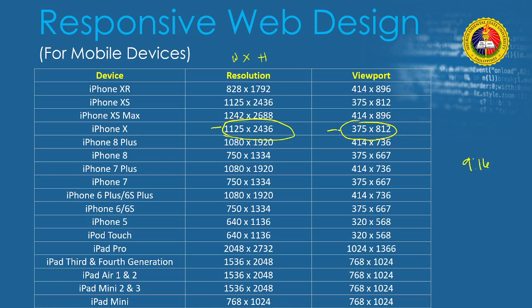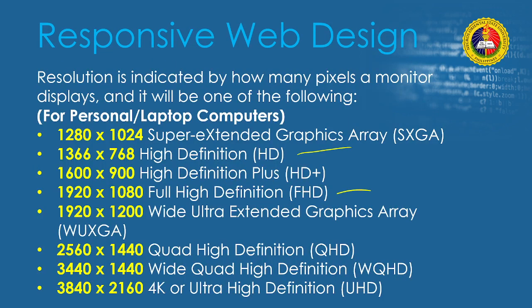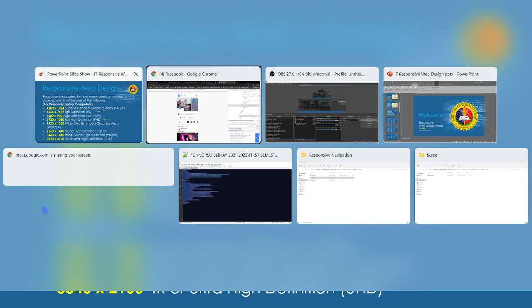So again, for mobile devices, once we are going to design our website for mobile device, we are going to use the viewport as our guide, not the resolution. Again, that is only for mobile device. However, if you're going to design it for computers, we're going to follow this. So again, the HD and the full HD. This is what we are going to focus more on in our designs. Right. So let's proceed.